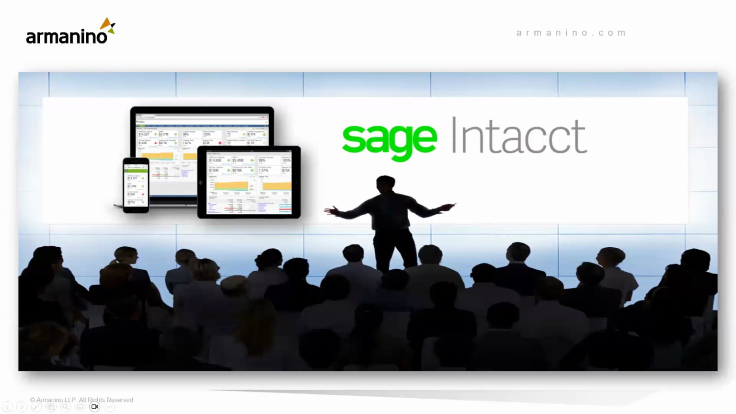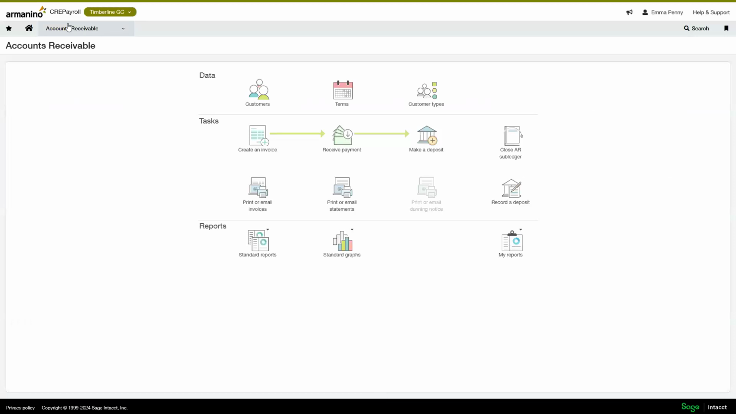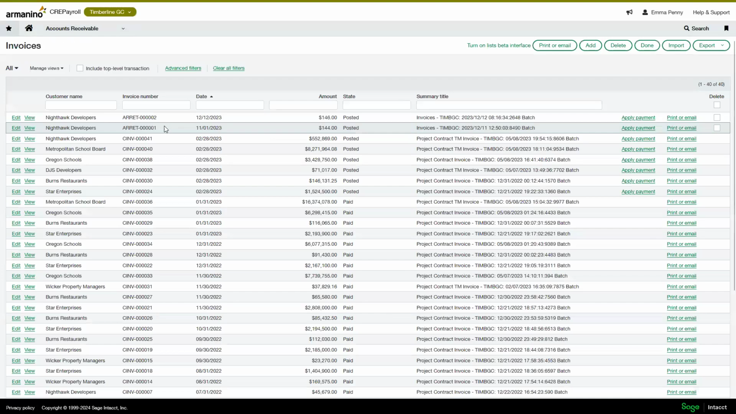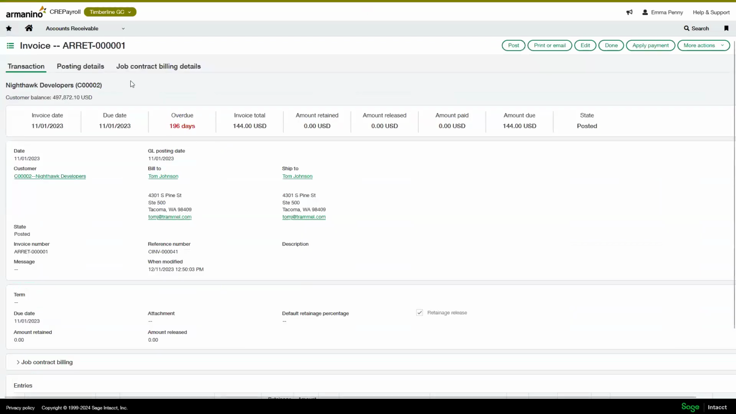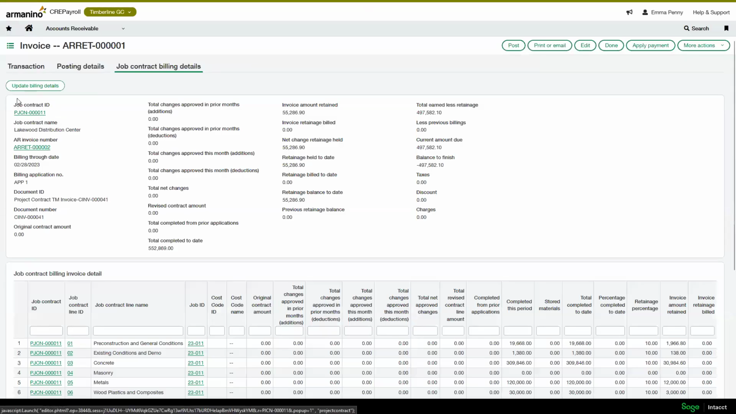So now we're going to jump over to a real quick demo. I'm going to just show you, let me jump over here, the retainage on an invoice. I'm in a construction enabled area here. This is a retainage invoice that was released. Just going to hit the view button there, and you can see now we've got this job contract billing details here. And you can see it's got the contract ID, the name, the AR invoice, the billing through date. These are the new fields. Billing application number, and so on, along with all the rest of the project related stuff.